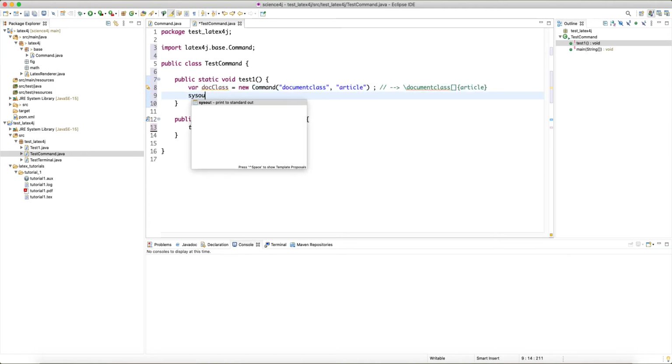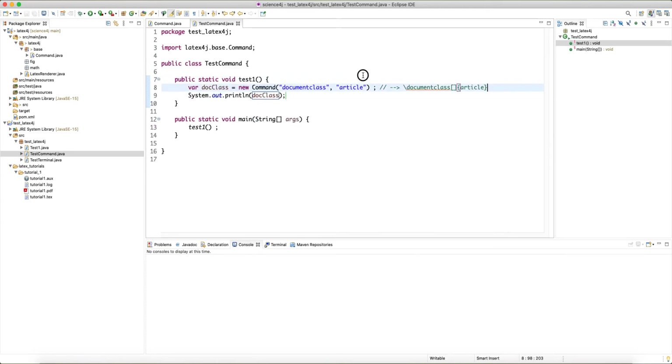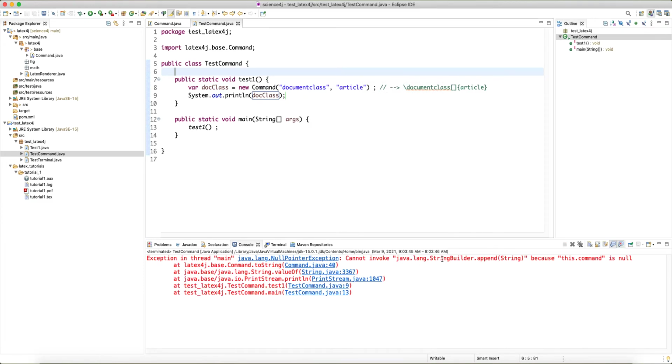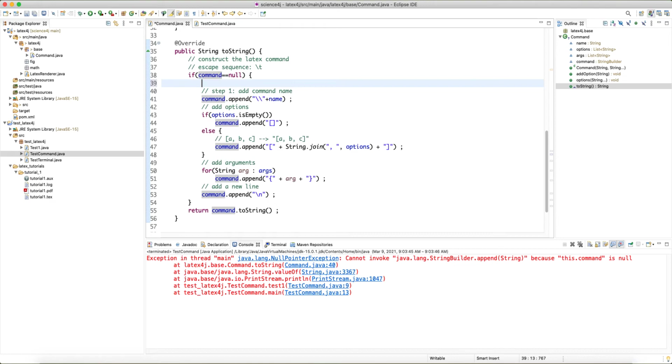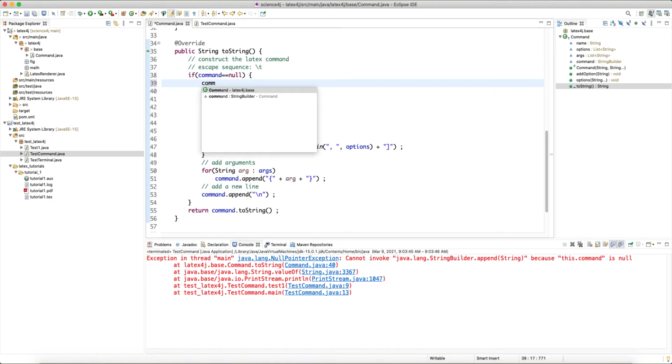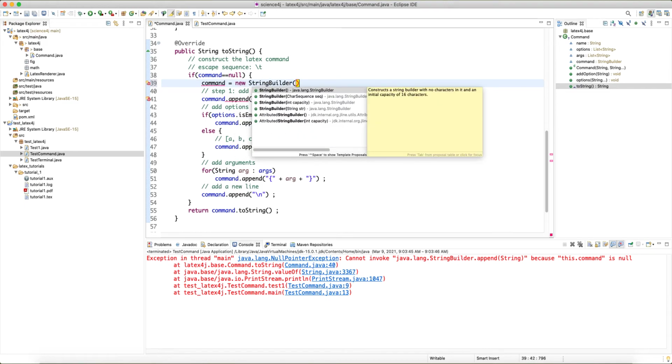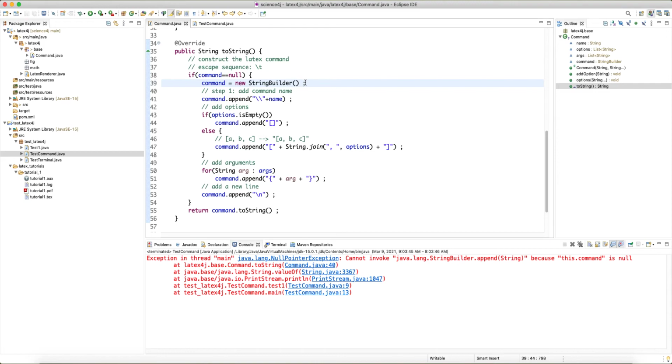So let's test it. So sysout doc class, and we are also adding a new line sequence character to it so that it goes to the next line. Cannot invoke StringBuilder append because this command is null. So why? If command is null, obviously we have to initialize it. So command equals new StringBuilder, right? If it's originally null, we have to initialize it and then build a sequence of strings, and then return this. So this should work.